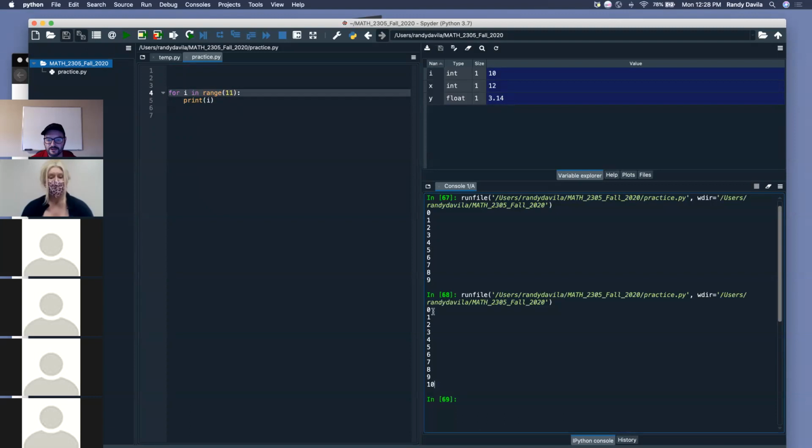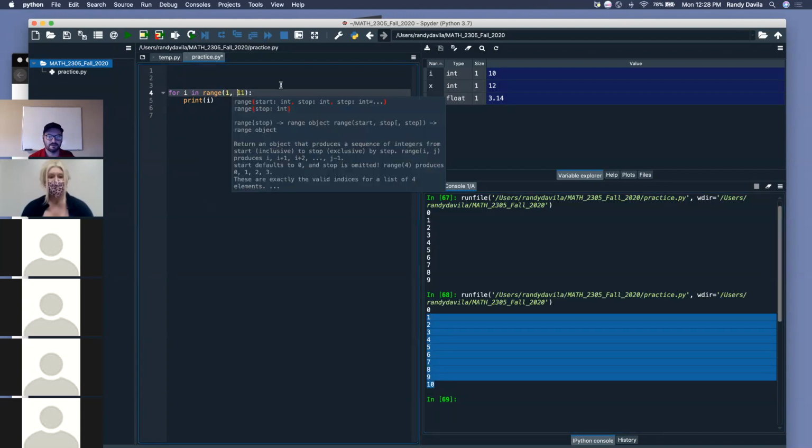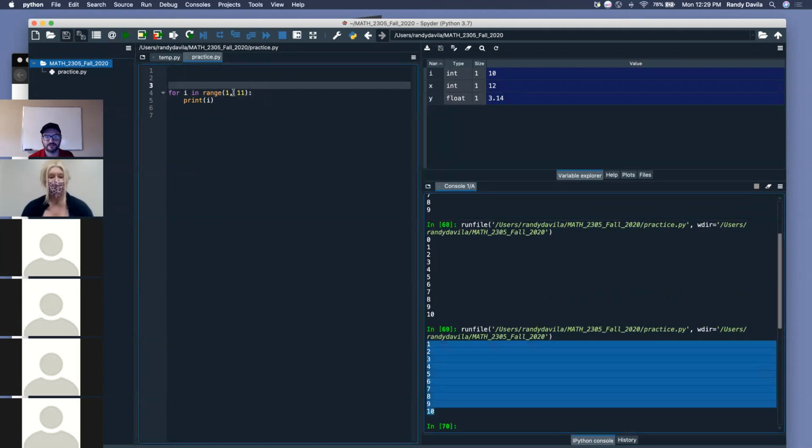Now suppose we wanted to exclude the 0 and we wanted to start printing out at 1. We can specify in the range by saying 1, comma 11. And now we see that we started at 1. So we can specify the first and one more than the last entry here.